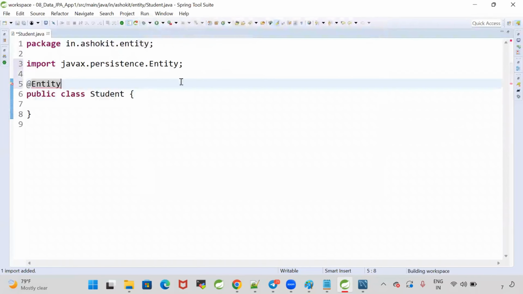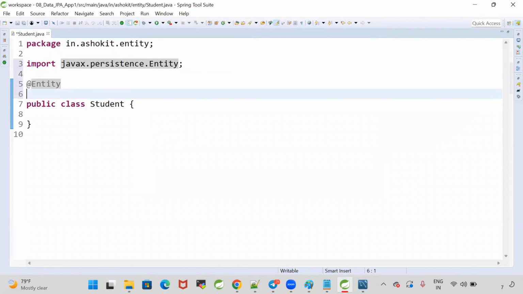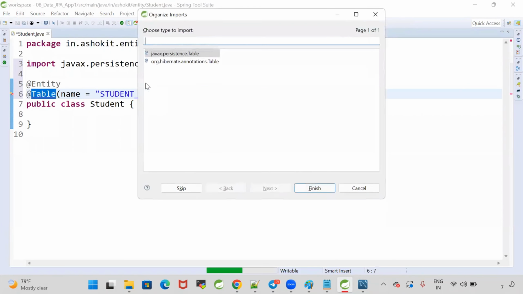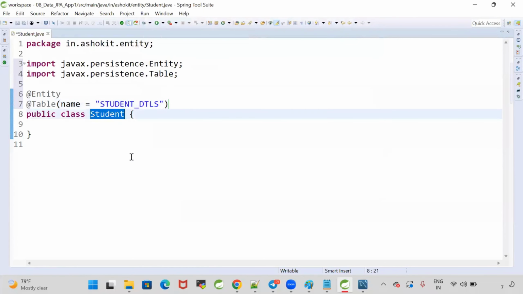Now I'm writing @Table to map this class with a particular table name. I'm giving the table name as student_details. If I don't write @Table, then by default the table name will become Student only. Class name will be considered as the table name if I don't write it. Guys, observe, all these annotations are coming from Javax Persistence API. Okay, public class Student. Student class I'm representing as entity class. Student class I want to map with student_details table.